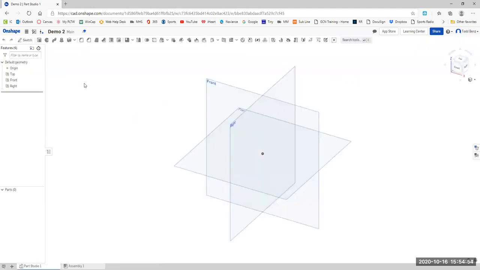Now, as in the first video, I'm going to go over to my top work plane over here. I'm going to make it invisible. And I'm going to go to the right work plane and make it invisible. I just want to see my front plane. That's where I want to start drawing.